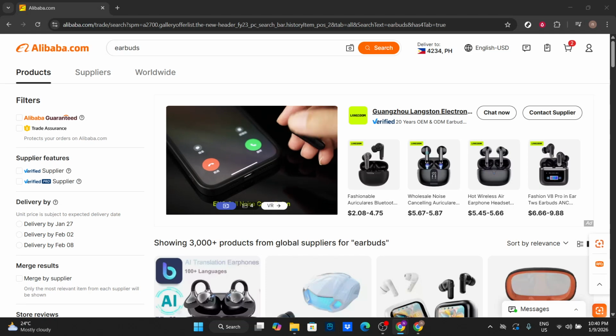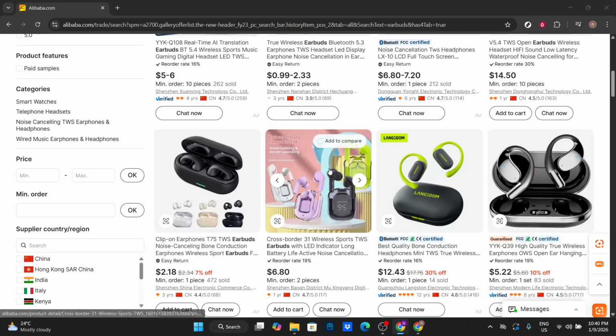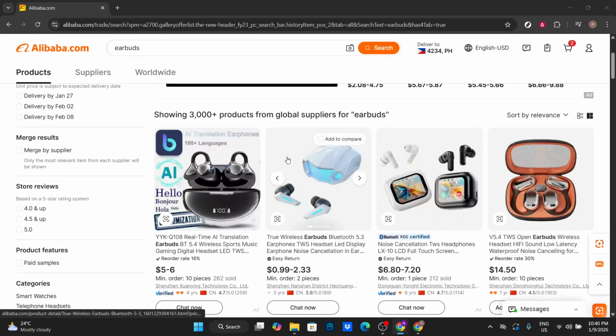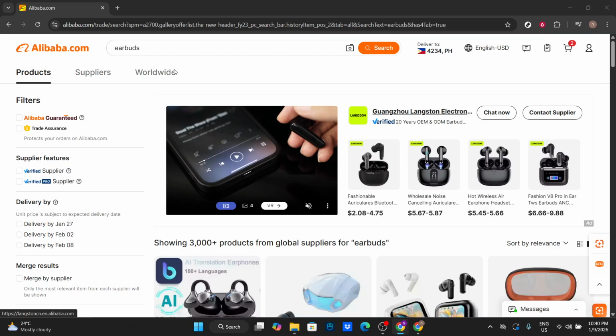In today's video, I'm going to teach you how to change the Alibaba language. By the end, you'll know exactly where to find the language controls, how to switch to your preferred language, and how to save the change so it sticks as you browse.